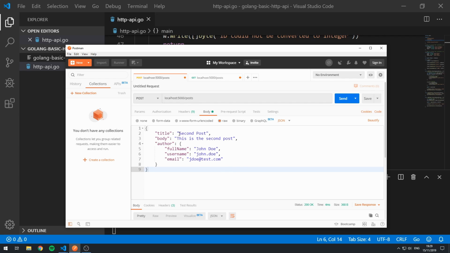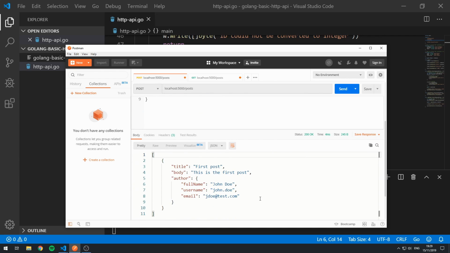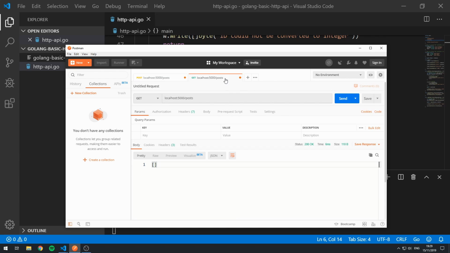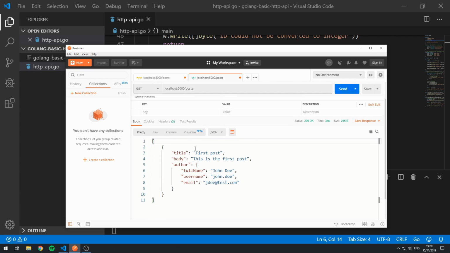So let's change this to first post. Okay, and let's click send. Okay, and that's been added. Let's now go to this request, click send, and we can see that we get all of the posts, and currently we only have this one here.